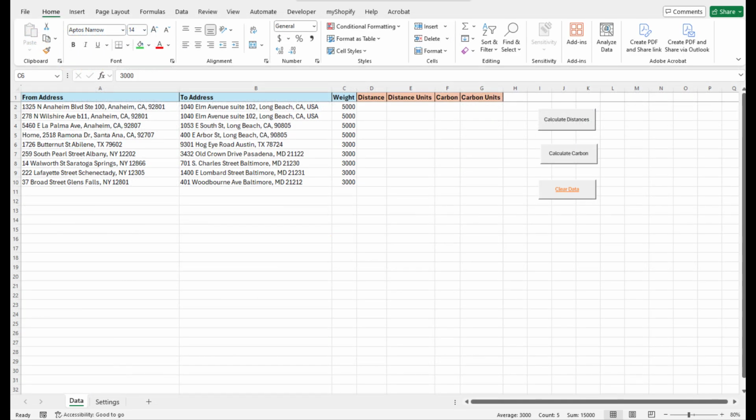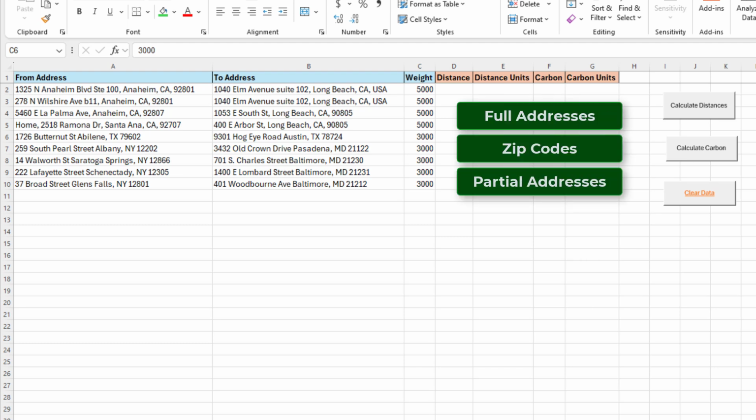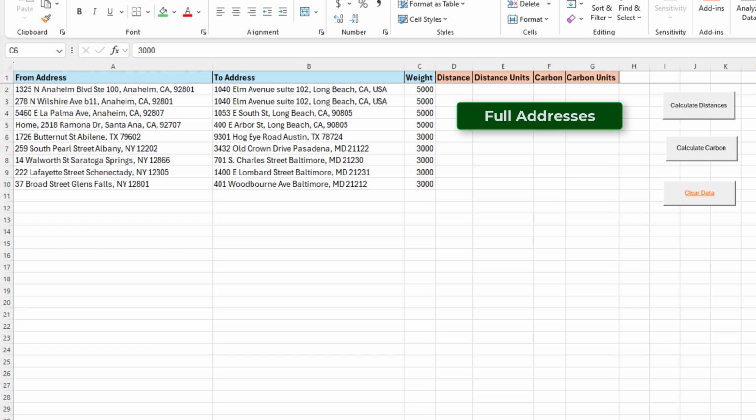To use the Carbon Miles calculator, simply input your trips by entering each from and to address for your trucking routes. Our tool uses Google Maps API, so it can handle full addresses, zip codes, and even partial addresses. The more detailed the address, the more accurate the distance calculation. Next, enter the weight for each trip.